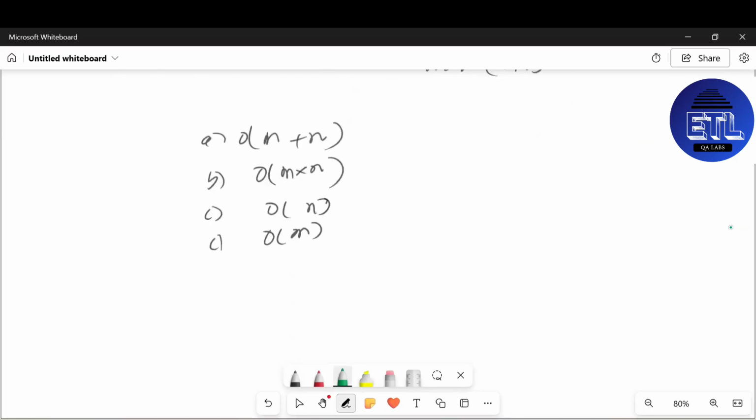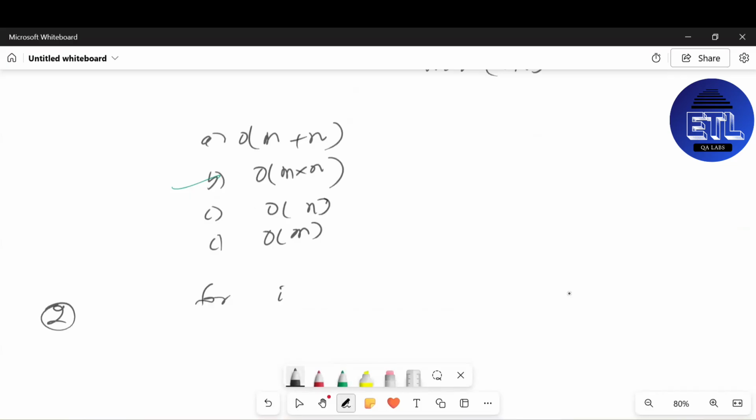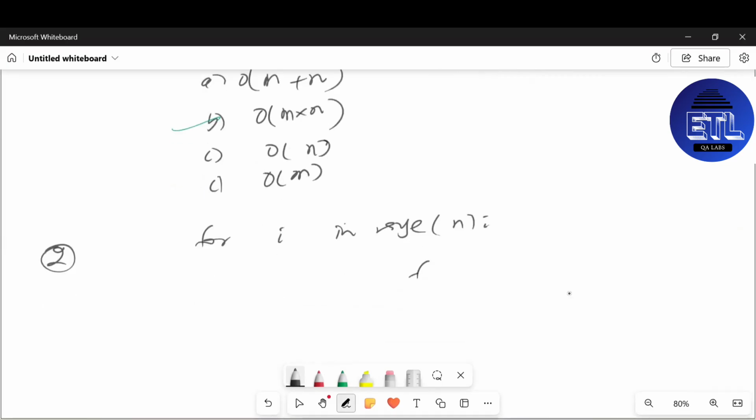Same code. Let me write it here. Let me write the second code. Yes, it is going to be fun. So I'll say again, same thing. I'll say for i in range n, and here I'm going to say print i, and then again I'm going to write here for j in range m, print j.